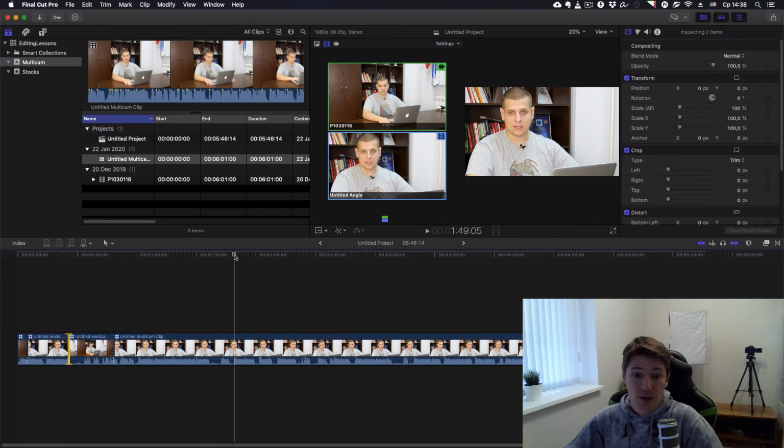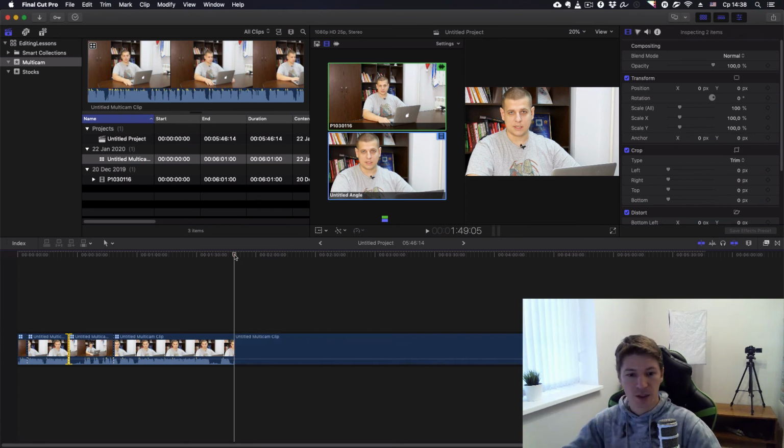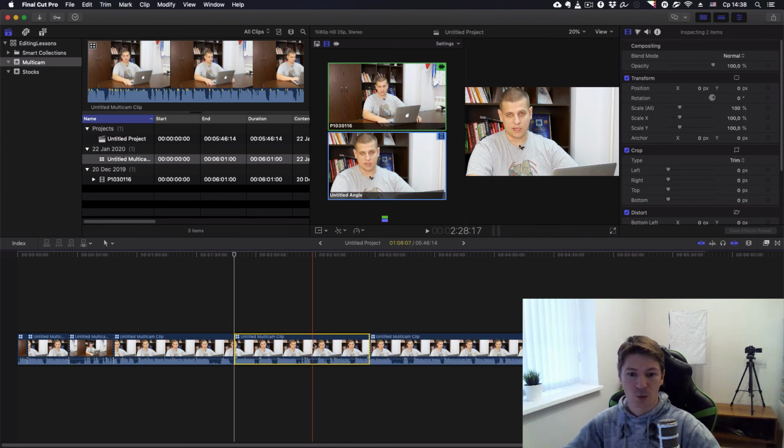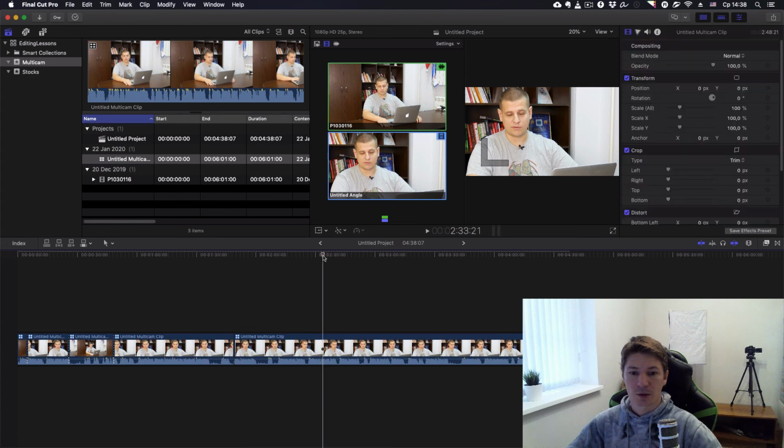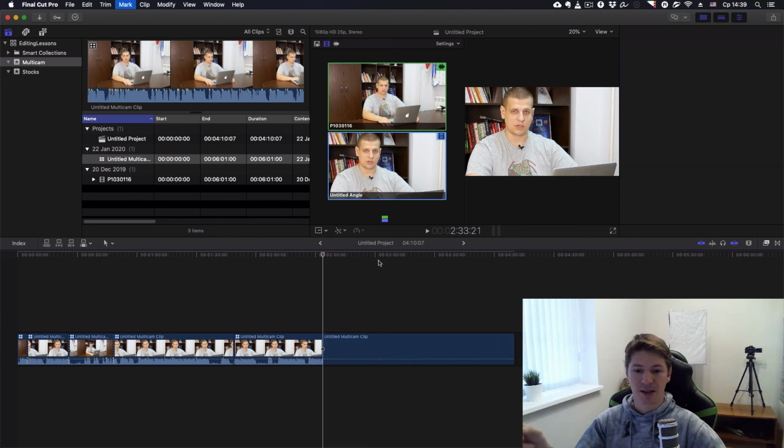And as in every other clip, you can cut it where you want, Command B, and if you want, you can delete some parts, and you can select a part with keys I and O. I in, O out. You select some part, and you can delete it by pressing backspace.